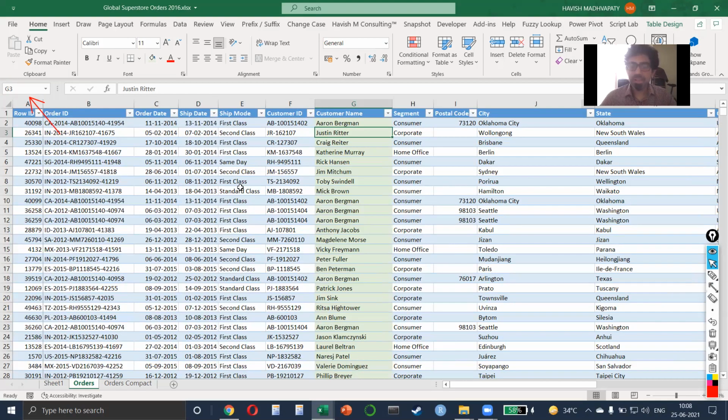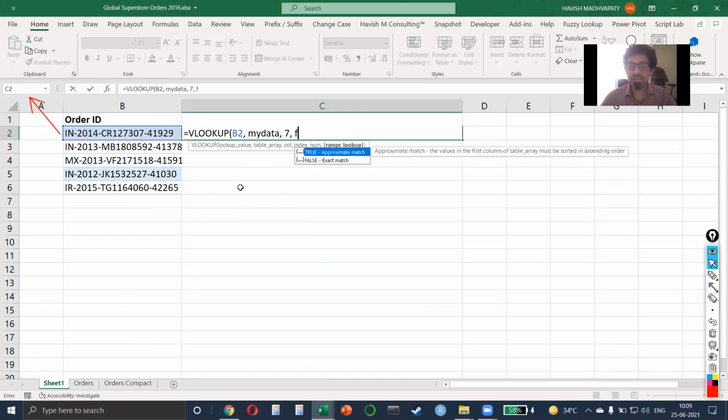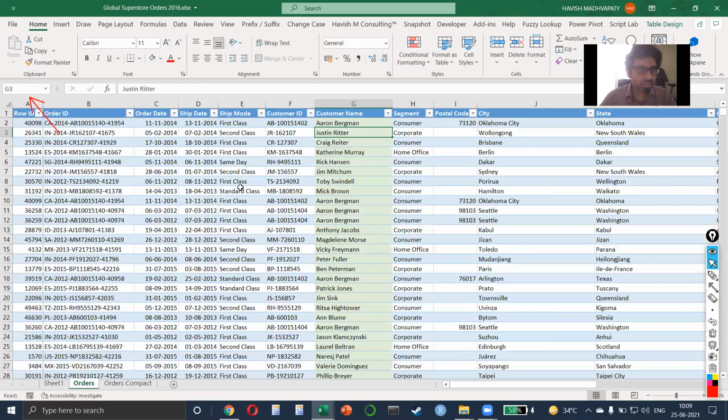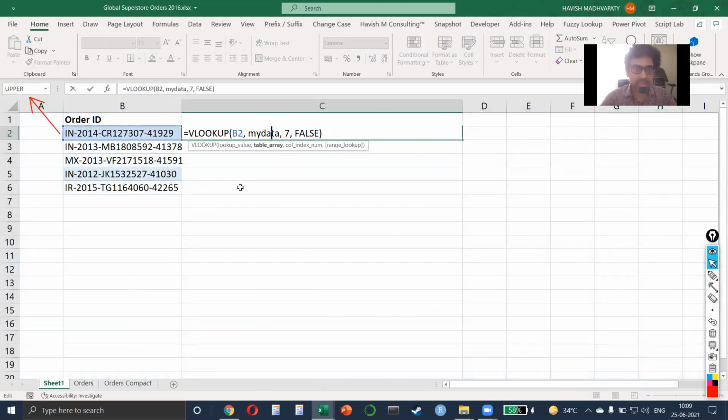7. So now my formula will be equal to VLOOKUP. What is the lookup value? Select B1, B2. Table array. My data. Column number is 7 and 0 for false. Right? Just give me a moment. I'm just double checking once. I'll just check. Just a minute. We need to put 0, right?